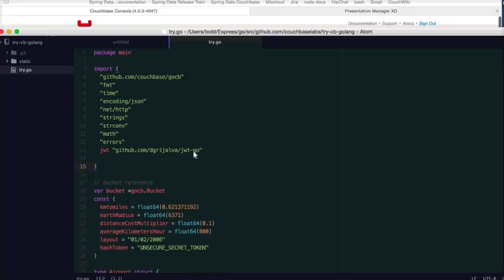Again, at the top here, I'll walk through what we're doing. The first thing is obviously we have the reference to the Couchbase SDK. I'm using fmt, time, and encoding/json, which is great for encoding and decoding of JSON information. net/http is the awesome package in Golang for handling HTTP requests and building a really simple HTTP router and REST API, which we have below. Strings and strconv, math, and then I'm also using errors.